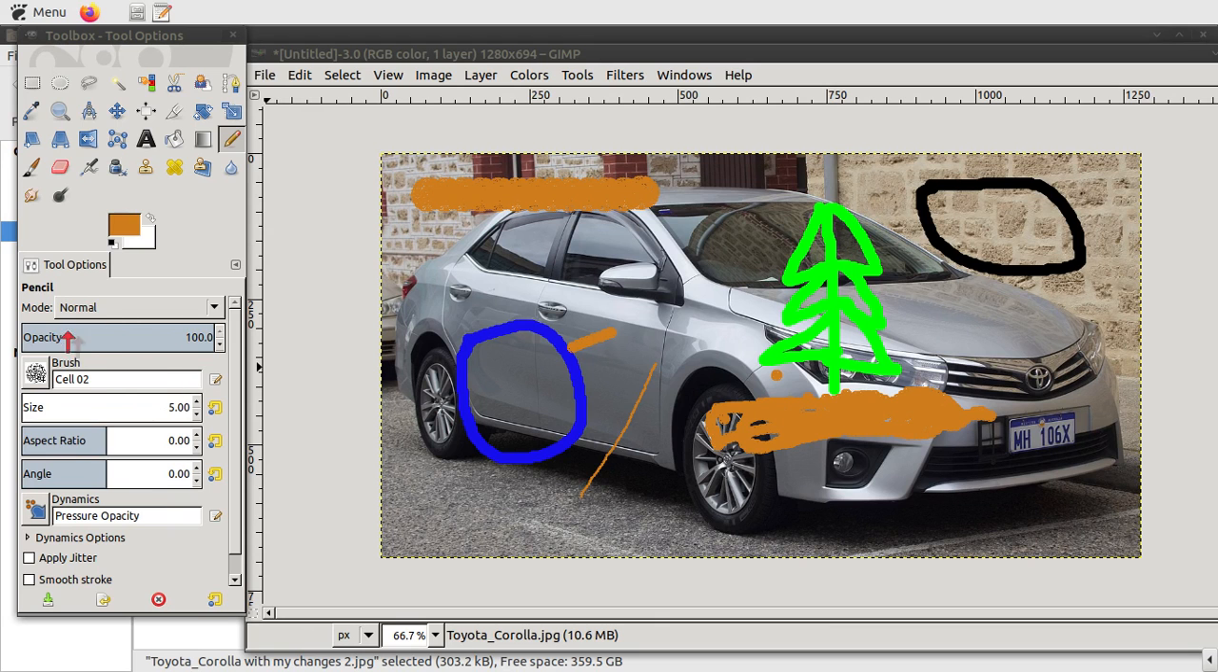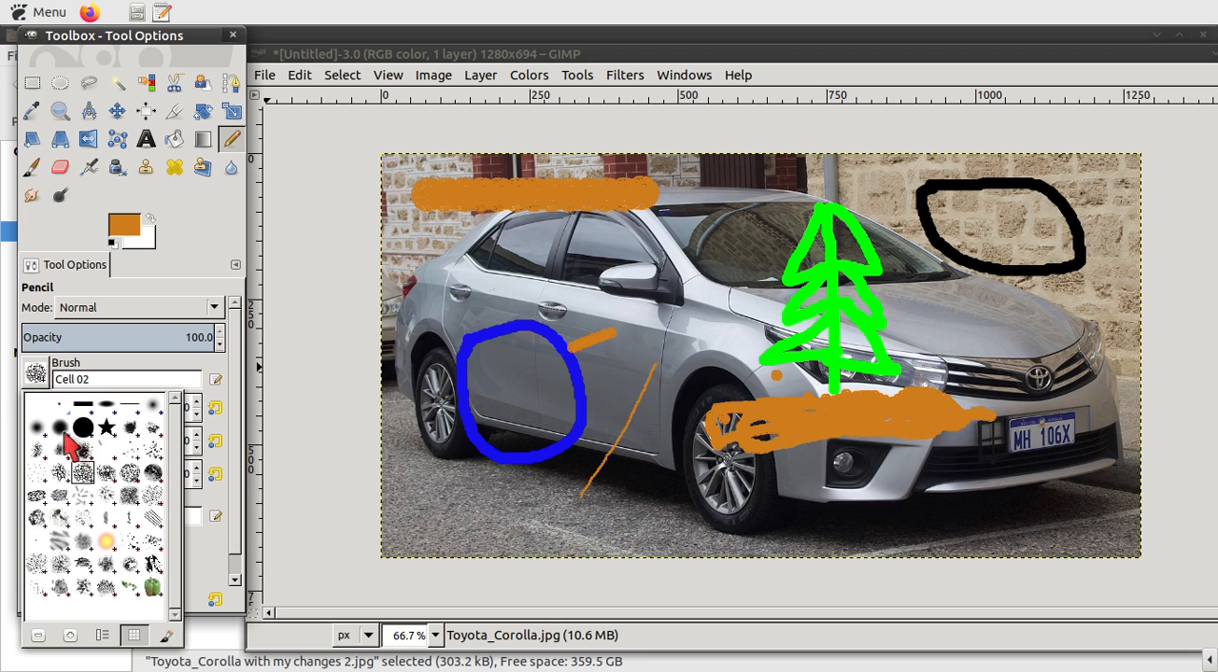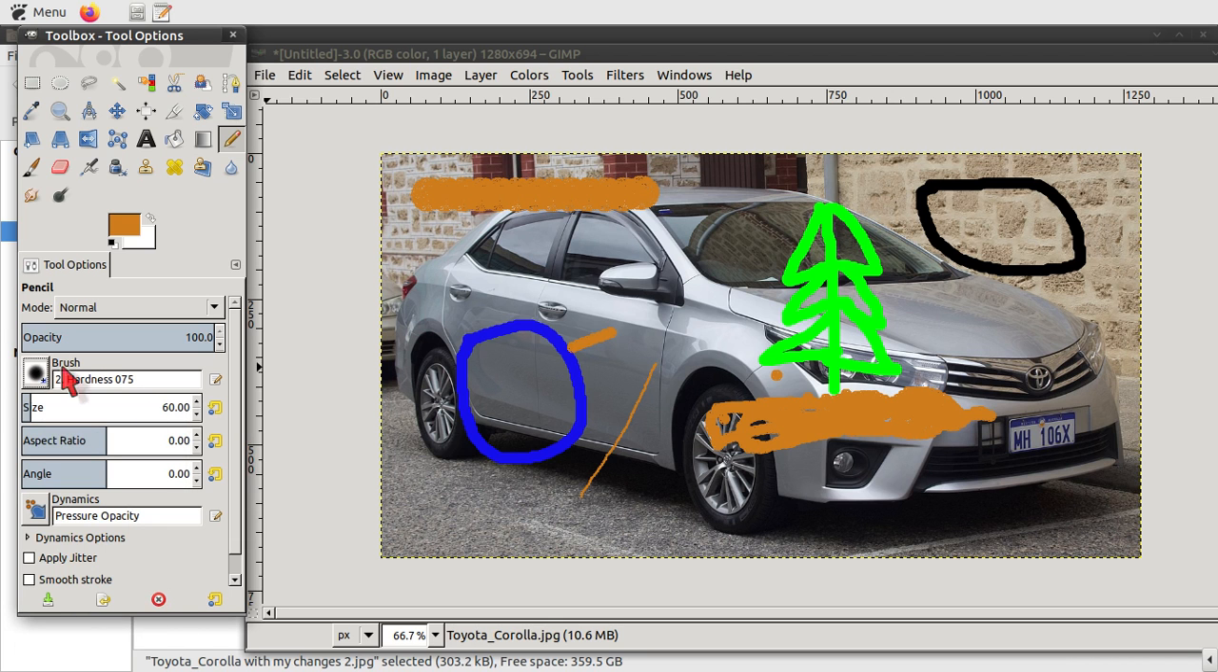Let us see what is this opacity parameter. Can you see something called opacity here? Let me change this opacity a little bit. First of all, I'll make the brush a little bigger so you can understand what is happening. So let me select a brush of size 60. I think this is reasonable. And I will select a solid brush here. So let me select this kind of brush.